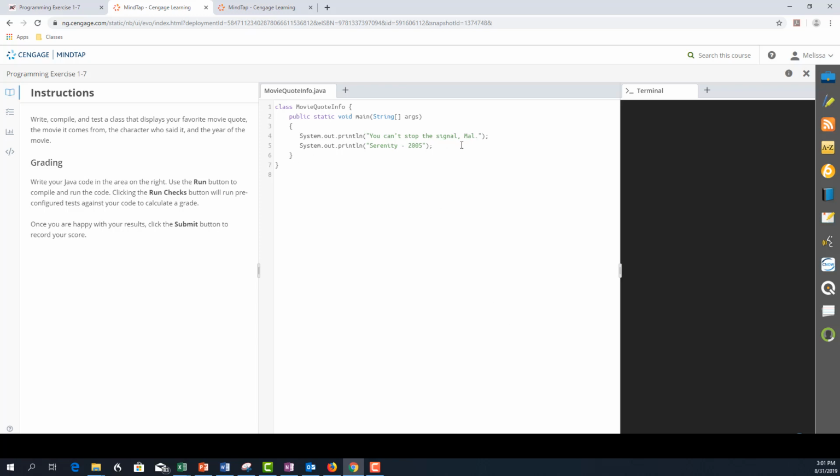And as you can see, I was already working on this. I did a System.out.println, and then I said, you can't stop the signal, Mal. System.out.println Serenity 2005, because over here are the instructions. It says to compile and test a class that displays your favorite movie quote, the movie it comes from, the character who said it, and the year of the movie.